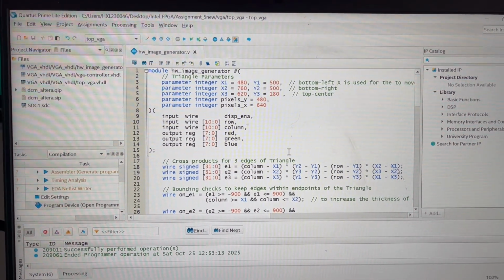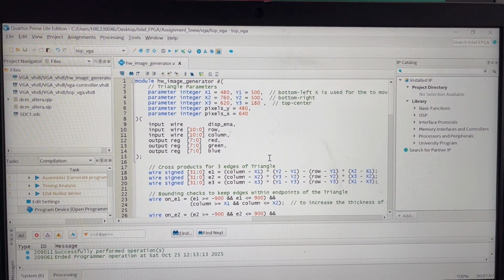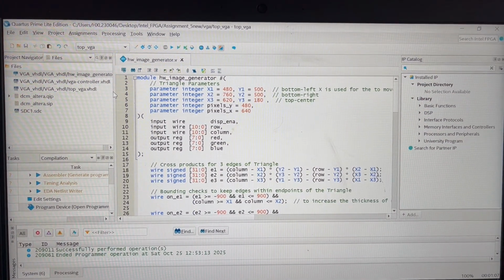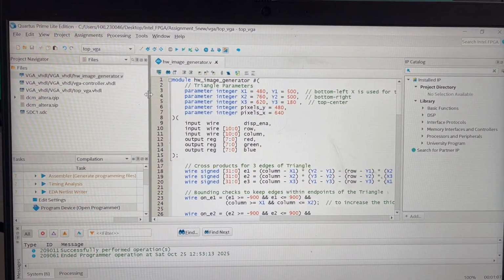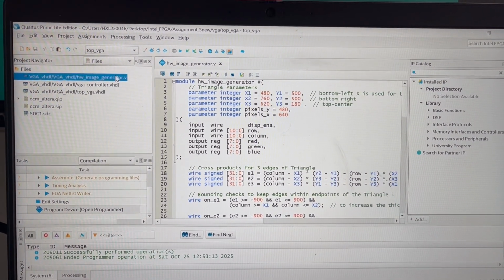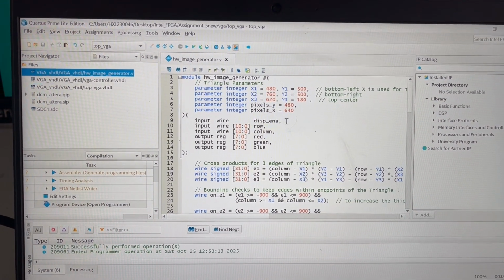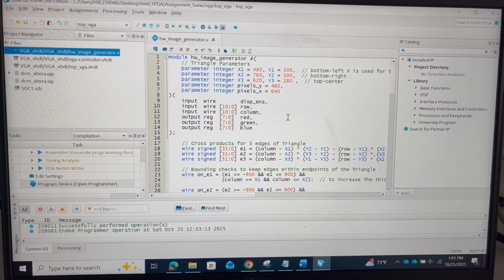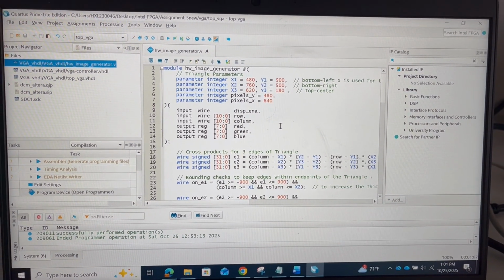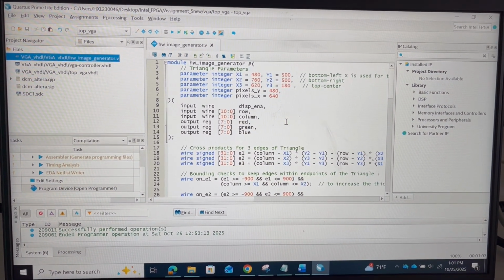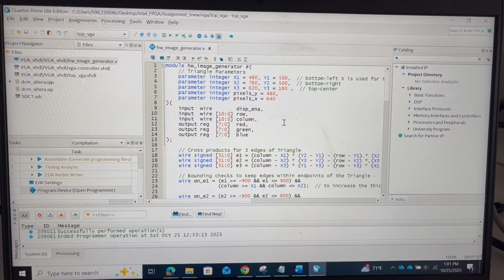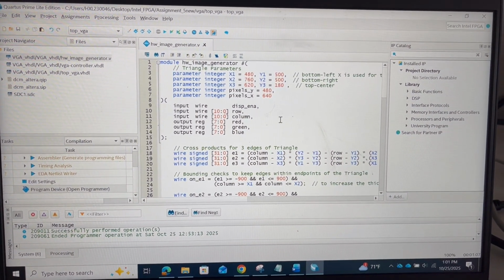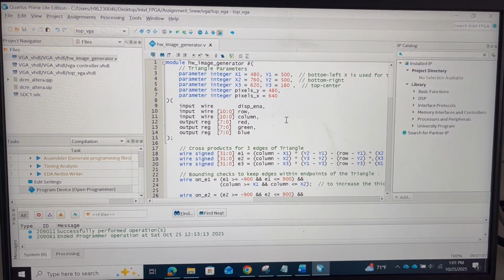In order to do that, we only have to change the code in the HW image generator. The steps are similar to part 1 of this video. Over here we need to make sure we program the shapes the way we require.